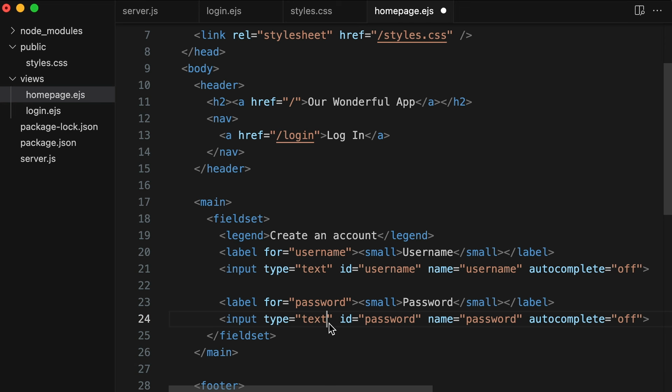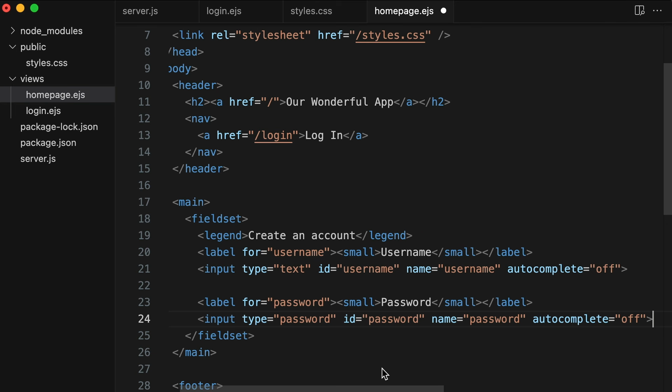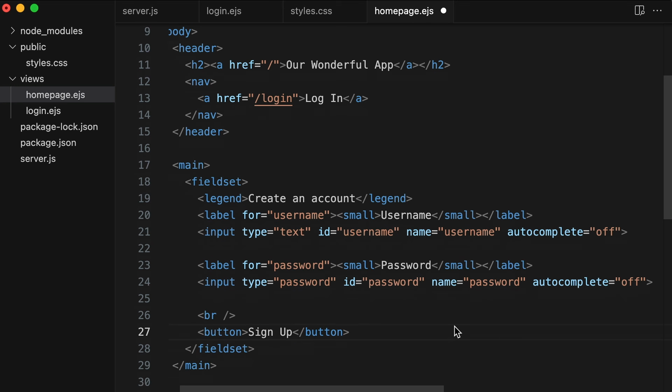Cool. Oh, and then of course this for type value should be password, so they just see asterisks. Cool, then below the input, let's have a line break. So a BR element, self-closing. Let's have a button that says sign up. Cool, let's give that a save.